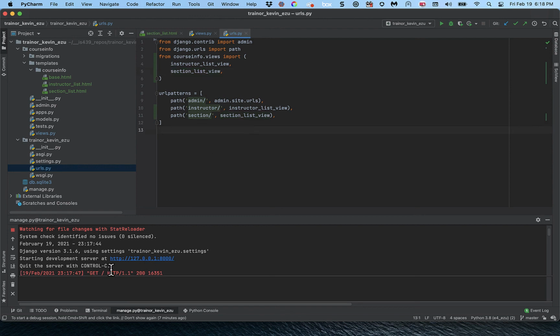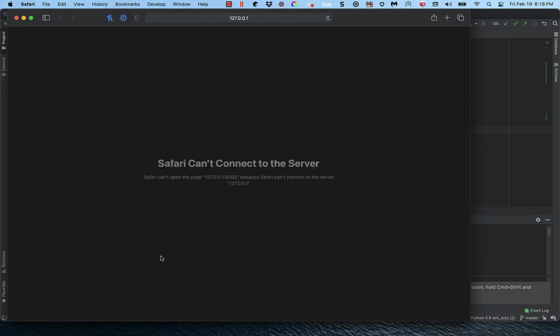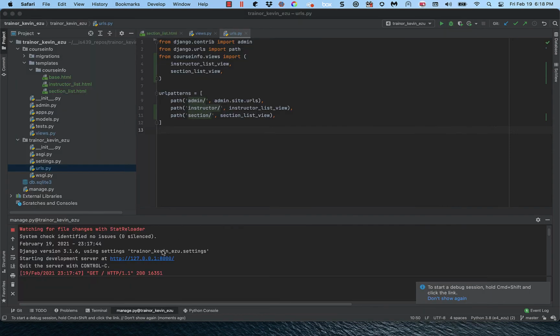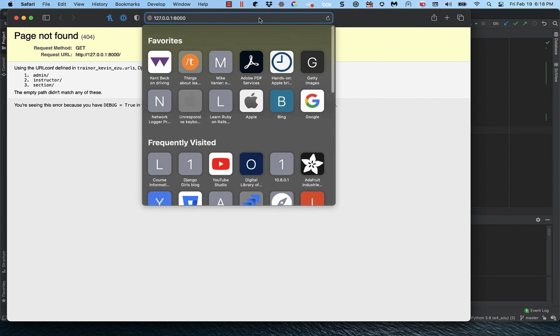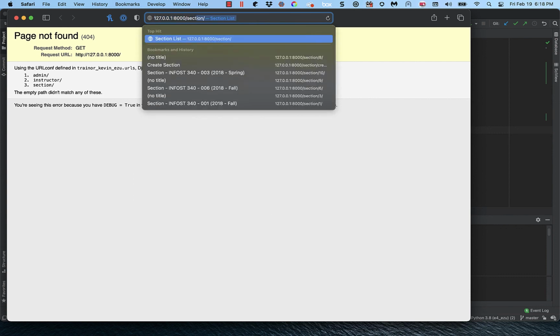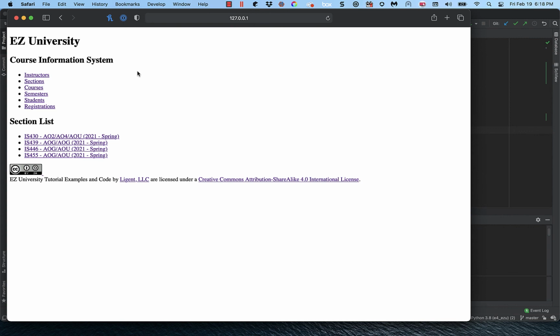So let's go back to testing, open up the browser, and it said it couldn't find it, but let's try again. I've had this happen a couple of times where the server seems to be sleeping or something like that. But here we've got the not found. Now let's say we want to go to section. Oh, there's the section list, and those are the 4 sections that we had. That's great. That's terrific. That's just what we wanted.